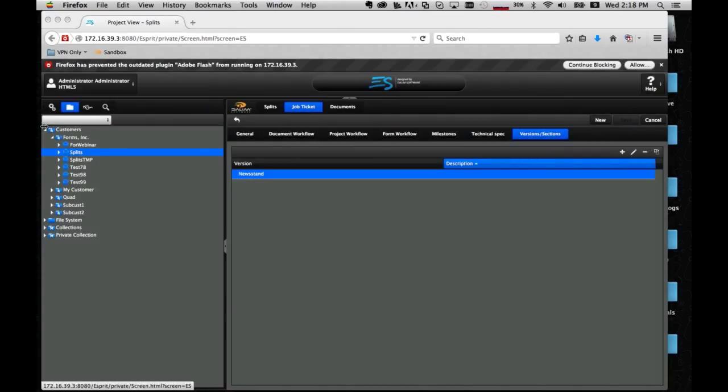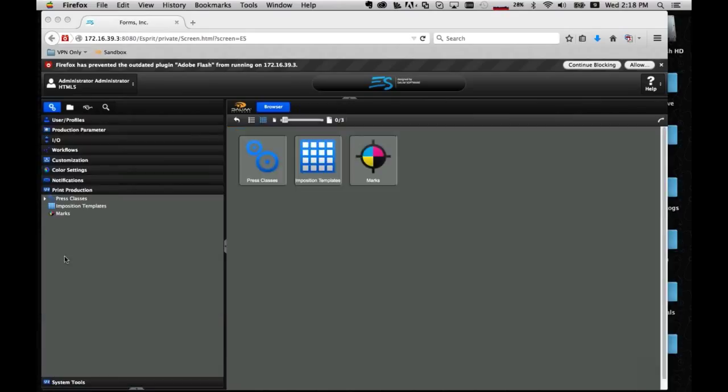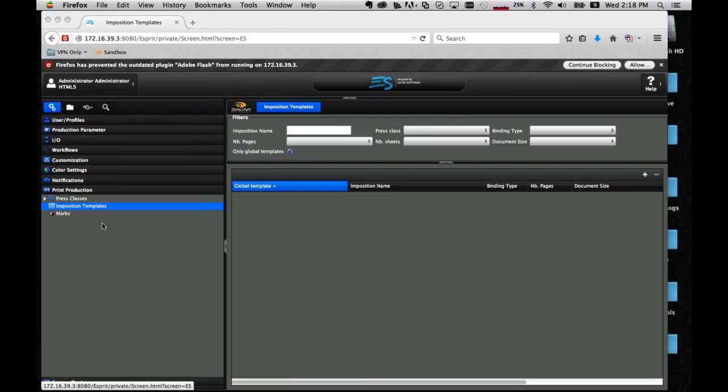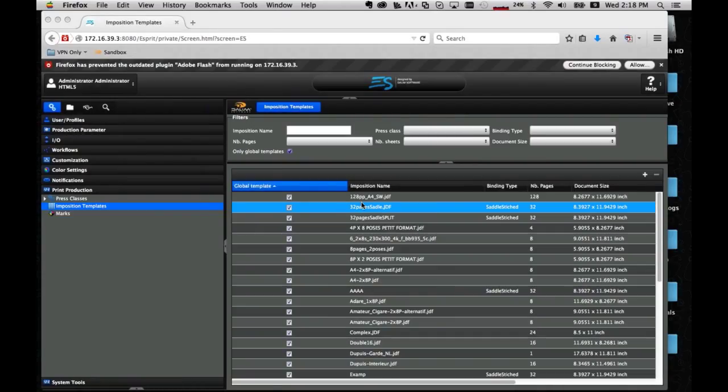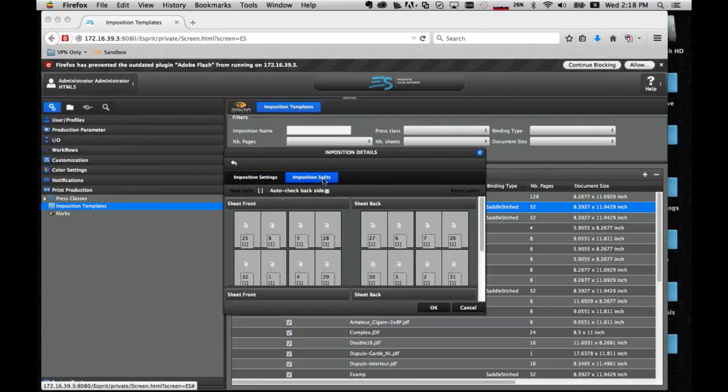So that looks good. So as long as you have an imposition template that's configured or enabled for splits, what you can do is go down to print production, imposition templates. I like my 32-page saddle stitch, so let's open that up. And if I go over to imposition splits, there's an option in here called new split.